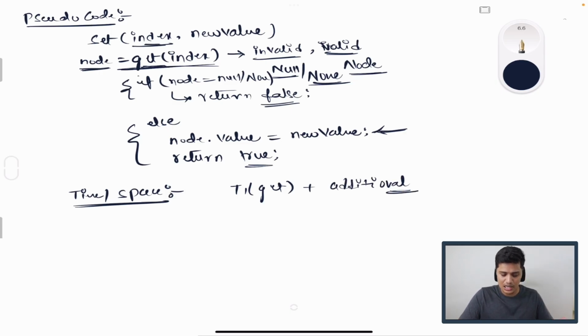As part of the additional logic, all the things we are doing are simply checks and assignment operations, and obviously they will take only a constant amount of time. As a result, the overall time complexity will be similar to the get functionality, and the overall space complexity will also remain similar to the space complexity in the case of the get functionality. So that is what we have in terms of writing the pseudocode for the set functionality on a singly linked list.